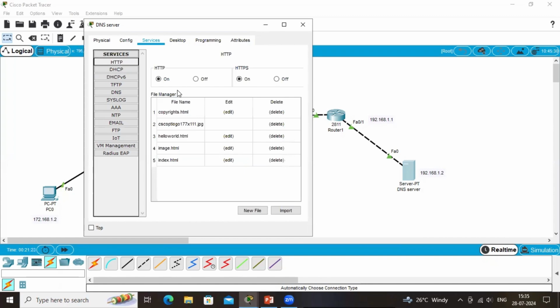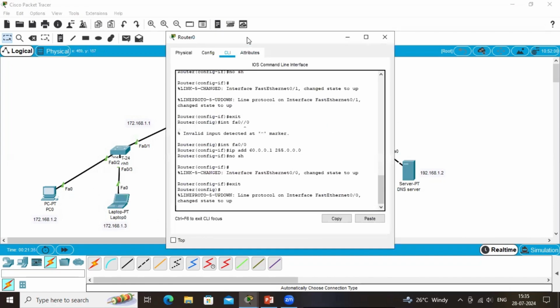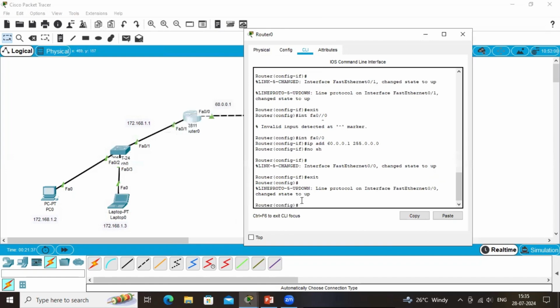Then in the HTTP mode, I have already configured this server. So we have assigned the server with an IP address. Then get into the first router. Here I'm going to configure the router for the NAT process.